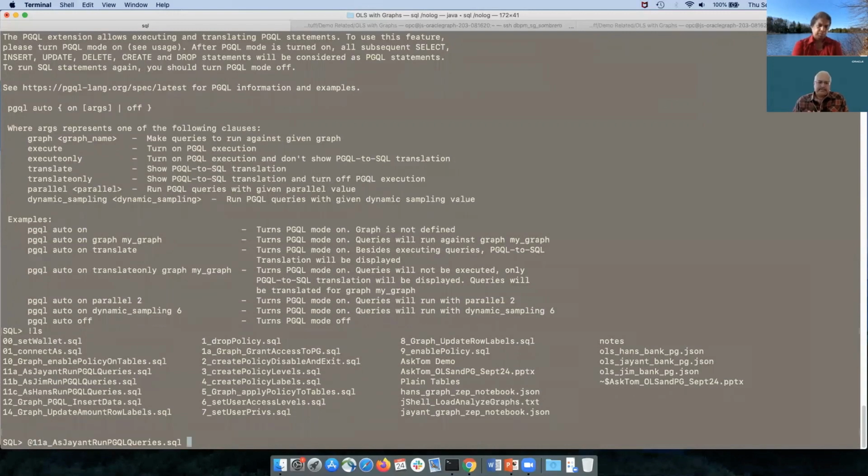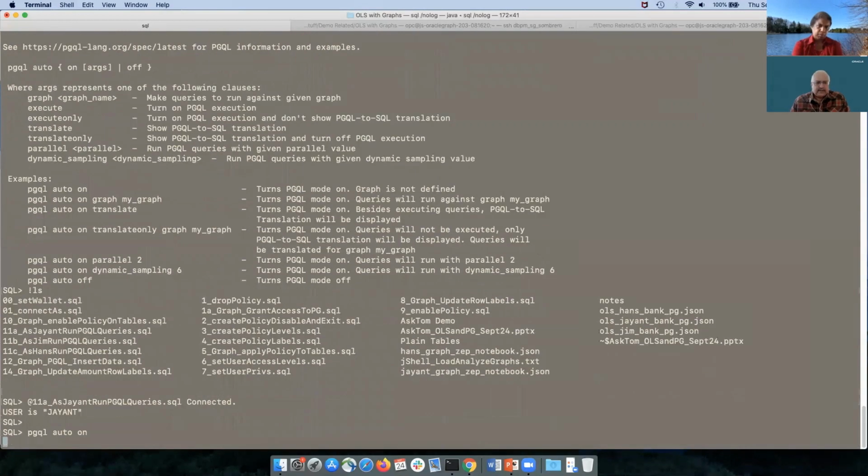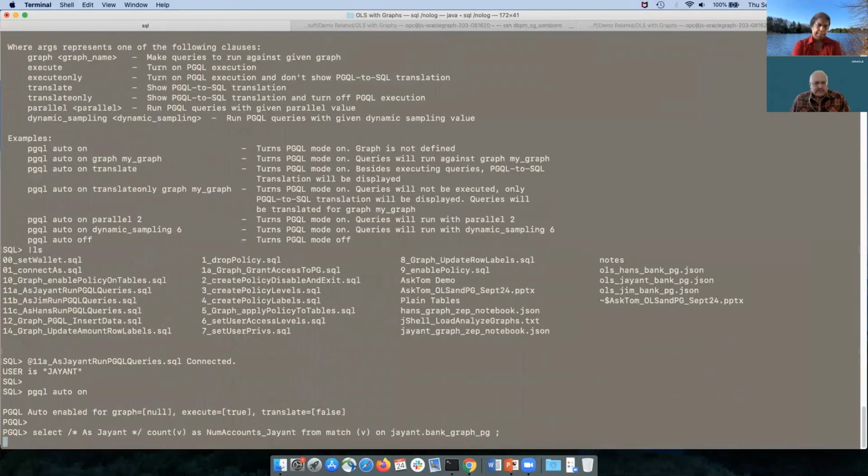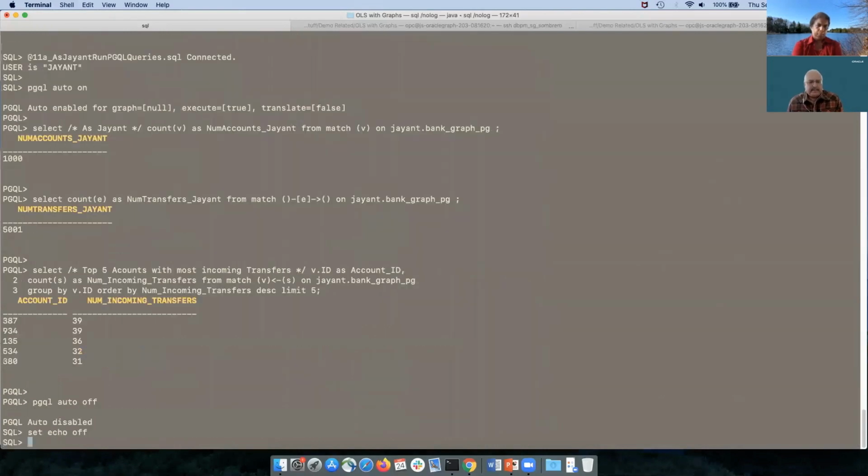So connect as the user, Janth, and run some PGQL queries. So turn on the PGQL mode. Once that's done, I'm going to run the queries. The first one is, how many accounts can Janth see? Janth has access to everything, and therefore can see all 1,000 accounts and all 5,001 transfers.